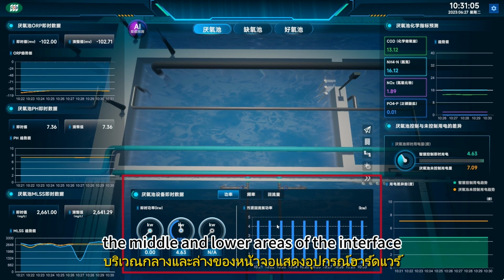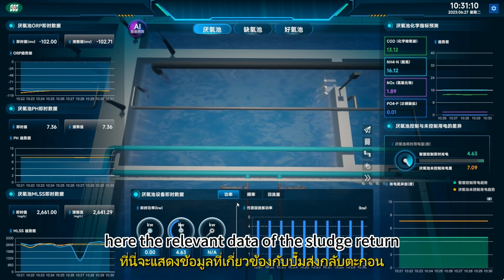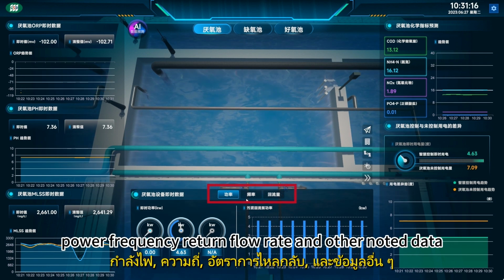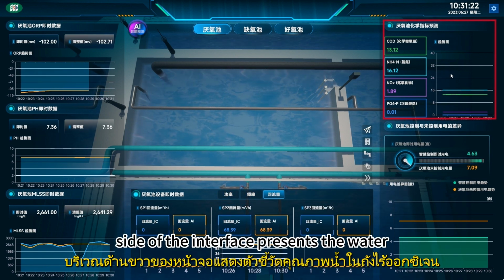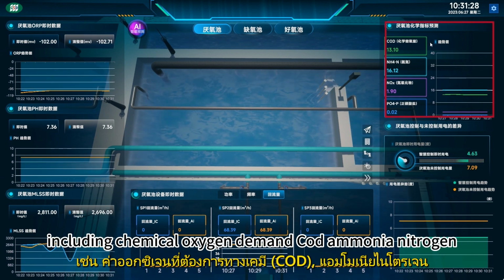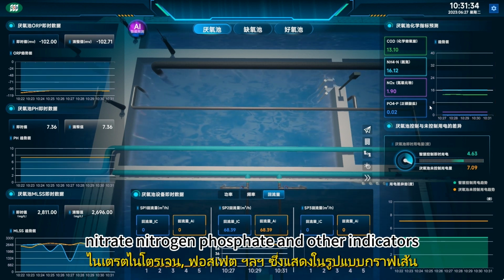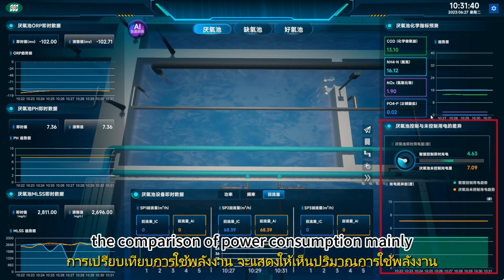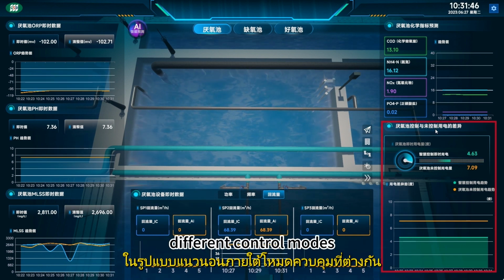The middle and lower areas of the interface present the hardware equipment associated with the anaerobic tank. Here, the relevant data of the sludge return pump is intercepted, including its operating status, power, frequency, return flow rate, and other data. The area on the right side of the interface presents the water quality indicators in the anaerobic tank, including chemical oxygen demand, COD, ammonia nitrogen, nitrate nitrogen, phosphate, and other indicators, all organized into a line chart. The comparison of power consumption mainly shows the energy consumption compared horizontally under different control modes.